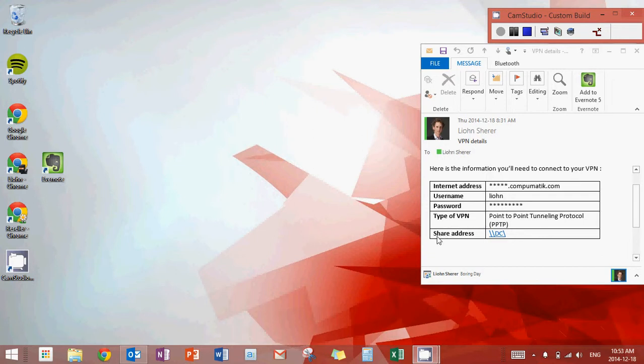We'll also probably give you a share address. This is how to find your shared files from a computer that isn't already configured to do that. And we may provide you your Windows username and password as well. That will be to access the shared files once your VPN is connected. So you'll have an email like this. Make sure that you have the information handy, and let's get started.